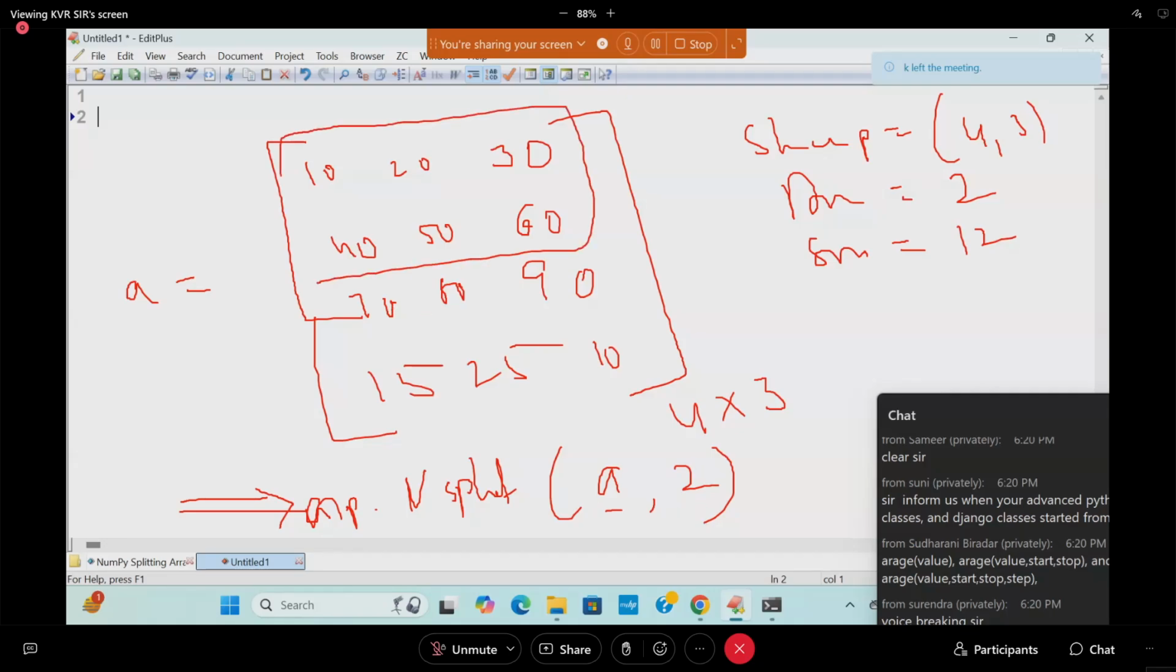This is called one subarray. This is called one more subarray. Are you following me? If the matrix is so big, they want to go for what? Dividing into two smaller pieces. That's why splitting is a very important concept. Are you following me? Right. So A comma 2 means what? V split always deals with what? Rows. So I hope you are getting it.